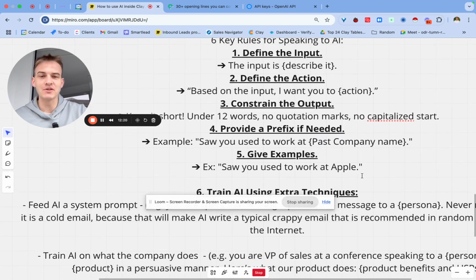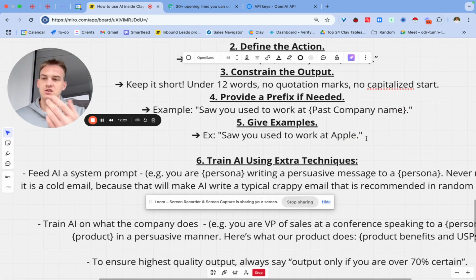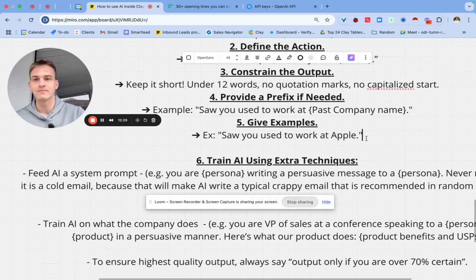And finally, you may want to give it some examples. So you will say, for example, if the person worked at Apple before, say this. Or if they worked at Tesla before, say this.